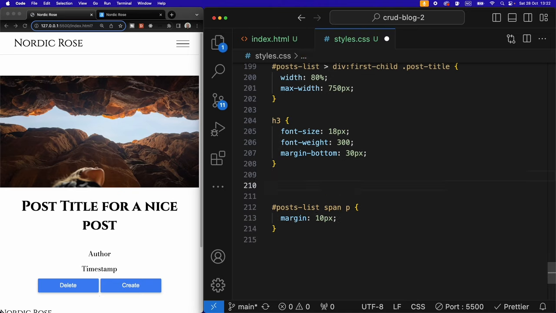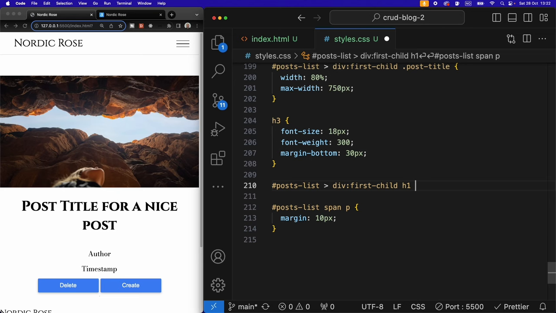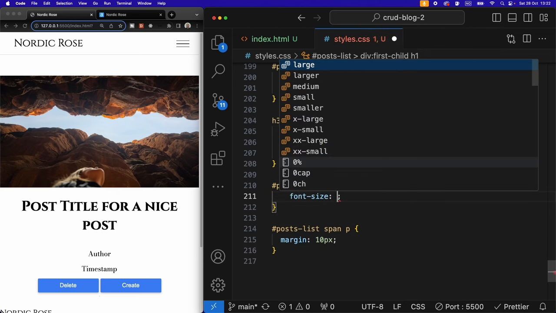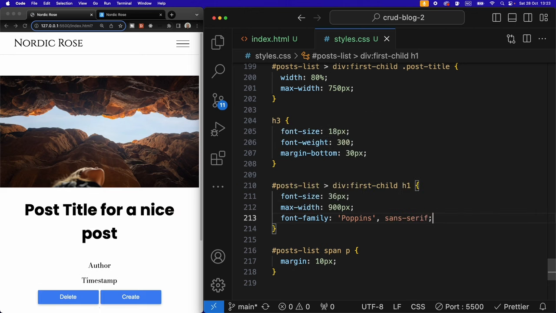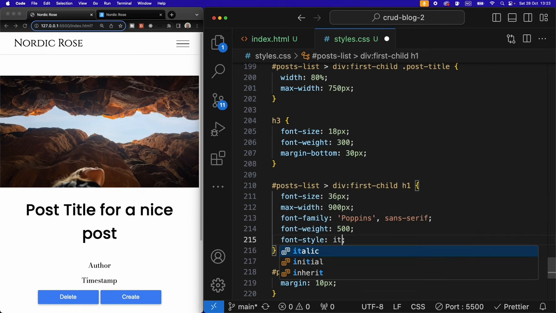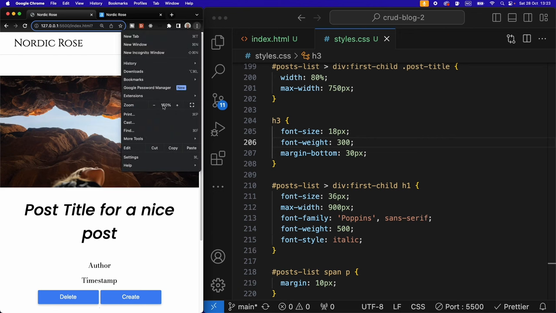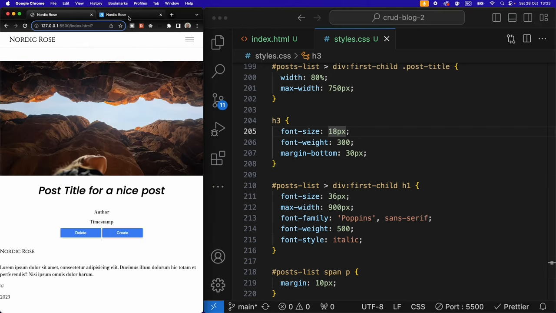Let's also, in between or after the H3 here, target the posts list again. And we want to go into the div and target the first child and the H1. We want to give it the font size of 36 pixels, max width of 900 pixels. We want to give it a font family of Poppins, and then sans serif if that fails, and a font weight of 500, and a font style of italic, which, as we can see, is what we have here. So let me zoom out. There we go. Zooming out, looks to be correct.